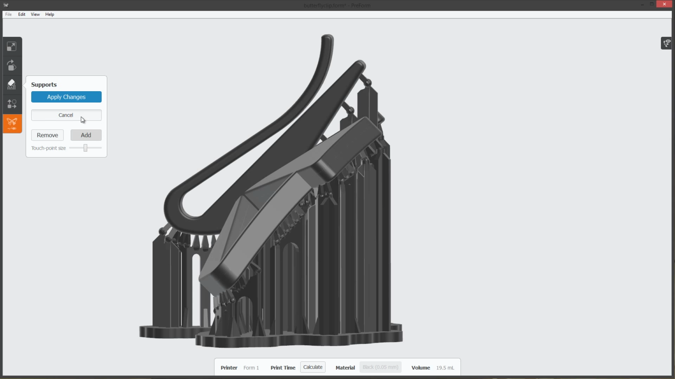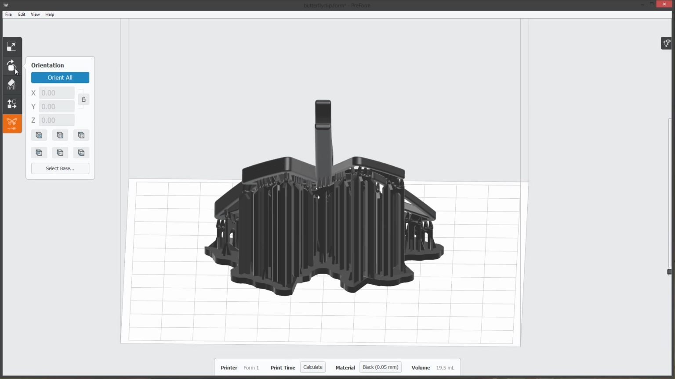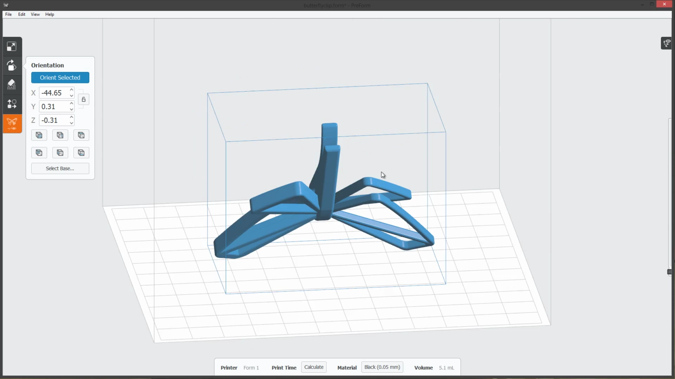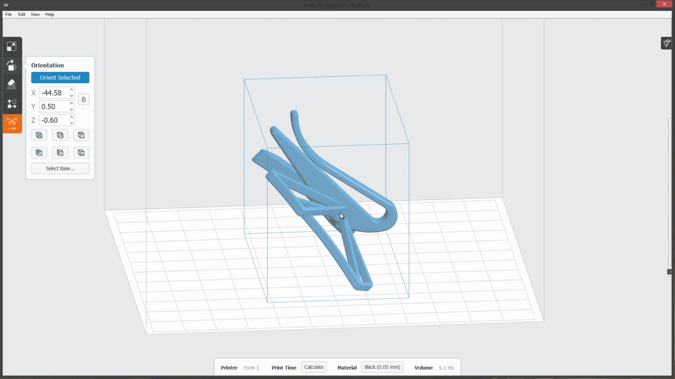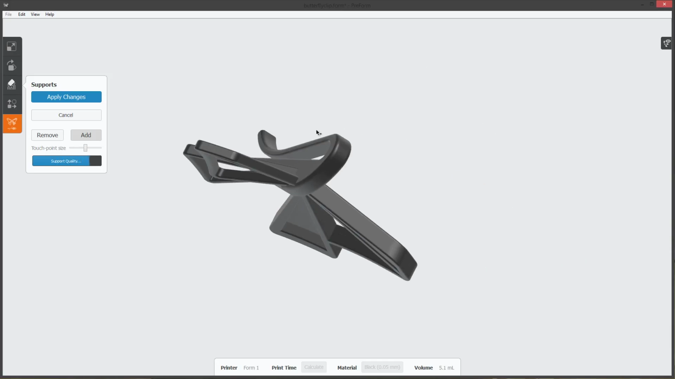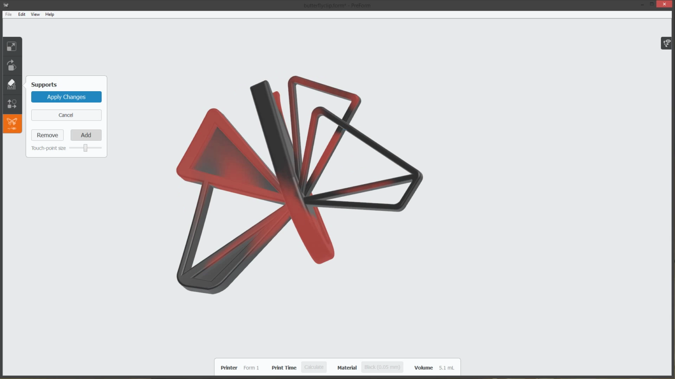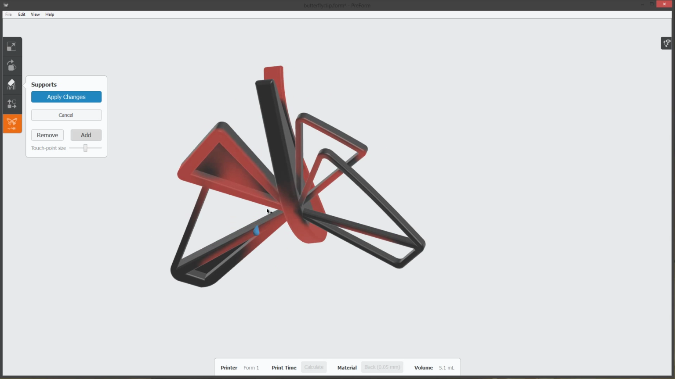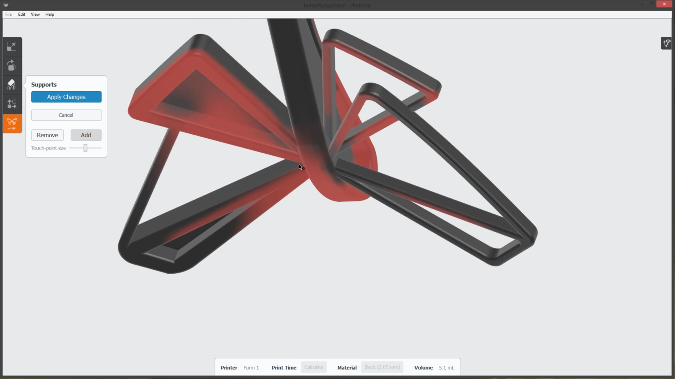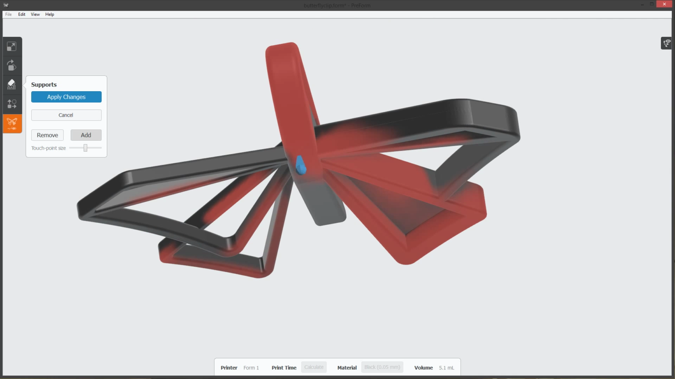So I'm going to hit cancel, discard changes, and we're going to go ahead and edit and add them. So I'm going to just slightly turn this model and then go back here and go edit selected. So now we get a full view in terms of support overhangs. So right now all the areas that are red need supports, which is pretty obvious. So we can just start dropping these in here.